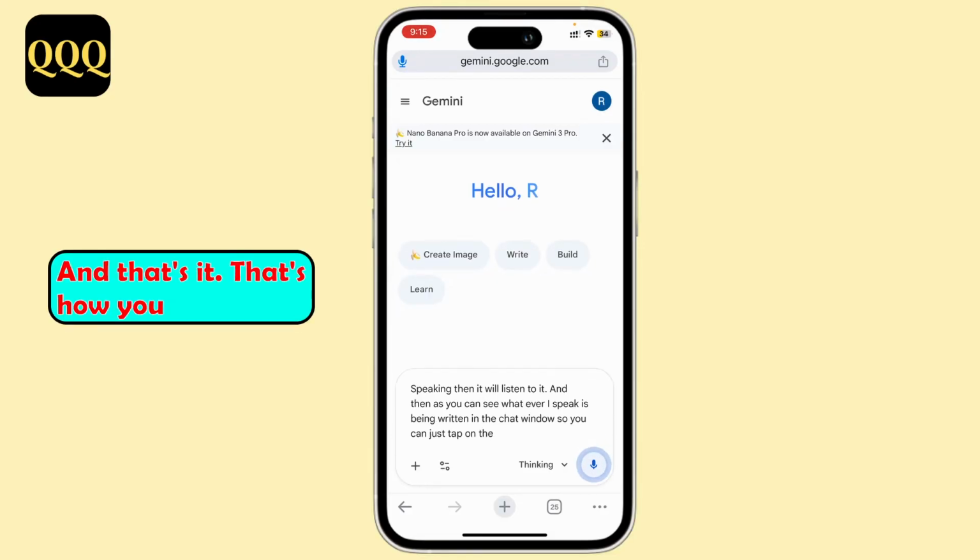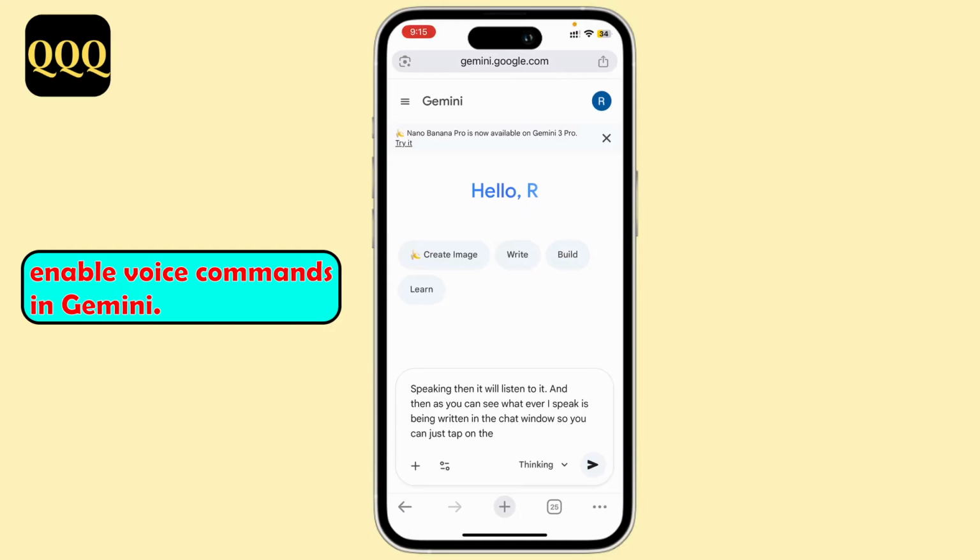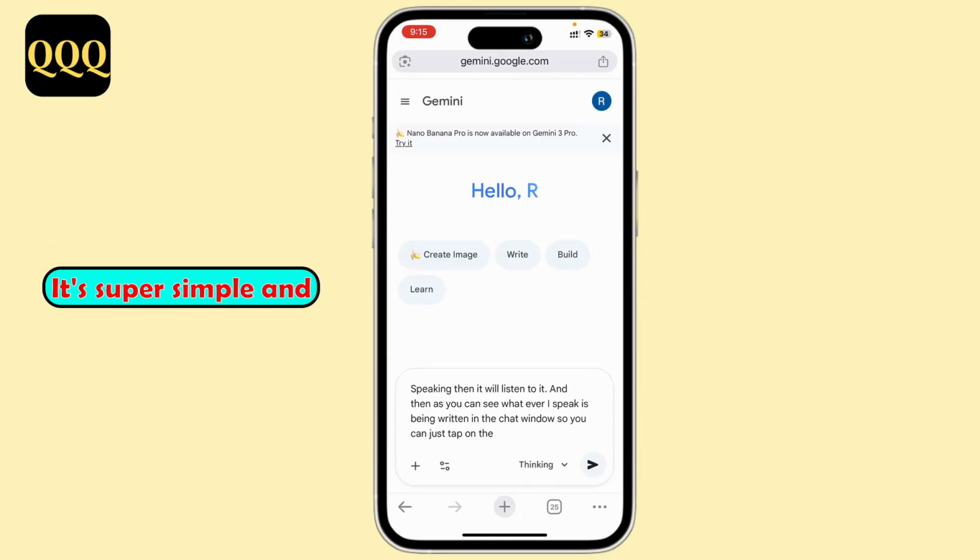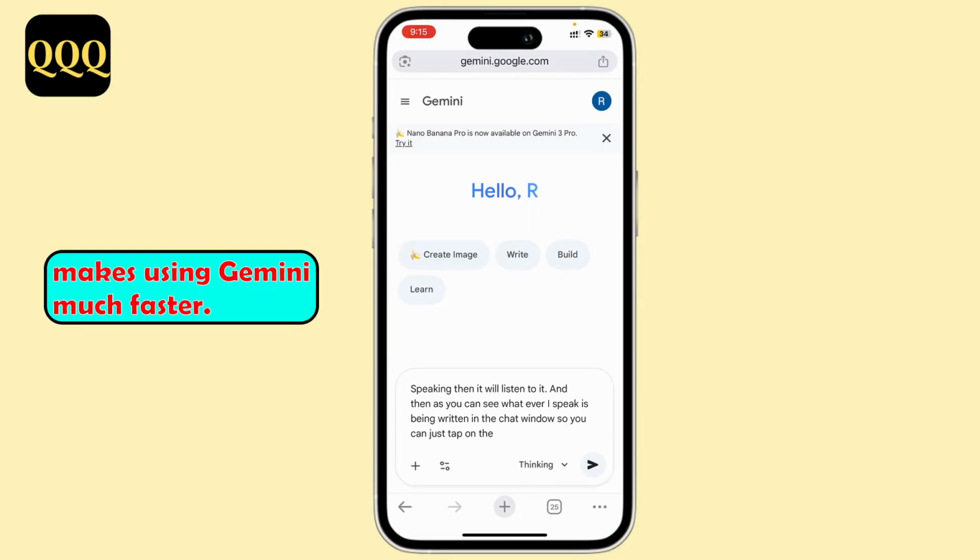And that's it. That's how you enable voice commands in Gemini. It's super simple and makes using Gemini much faster.